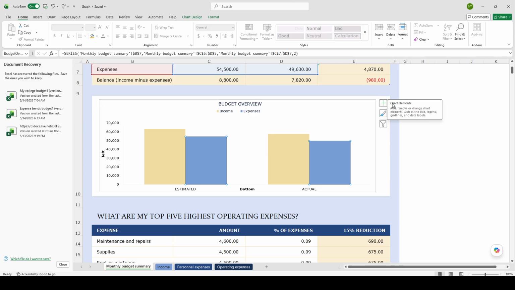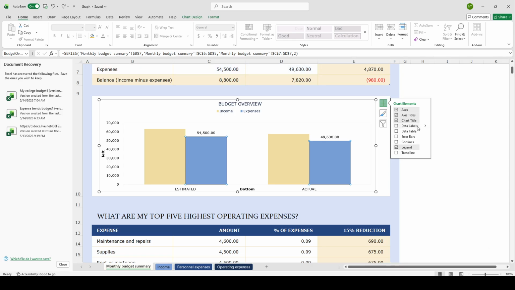From there, find the option labeled Data Labels. Instead of clicking the checkbox right away, hover your mouse over Data Labels so you can access more placement options. You will see a small black arrow to the right. Click that arrow to open the side menu. In the side menu, select Outside End.